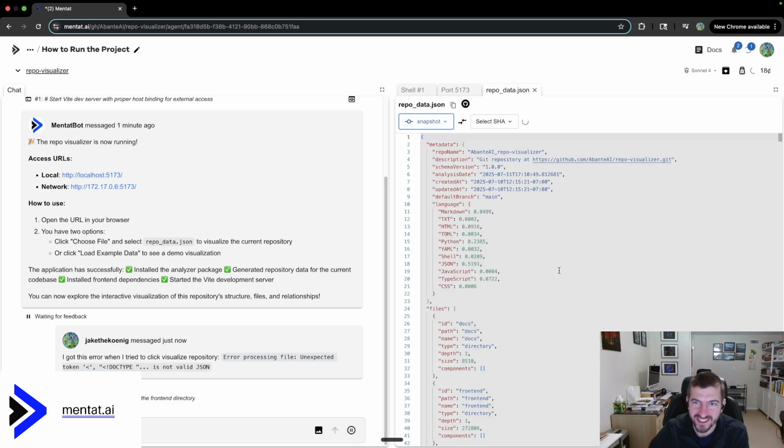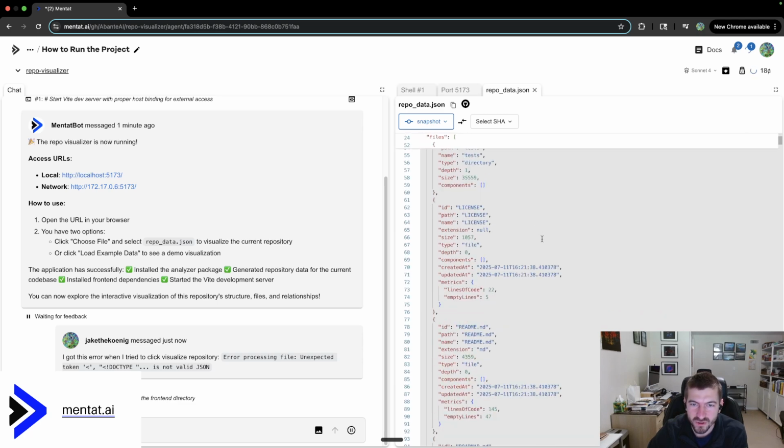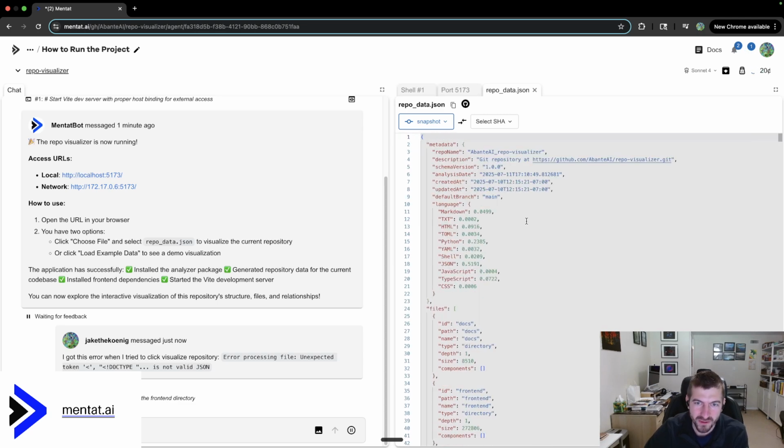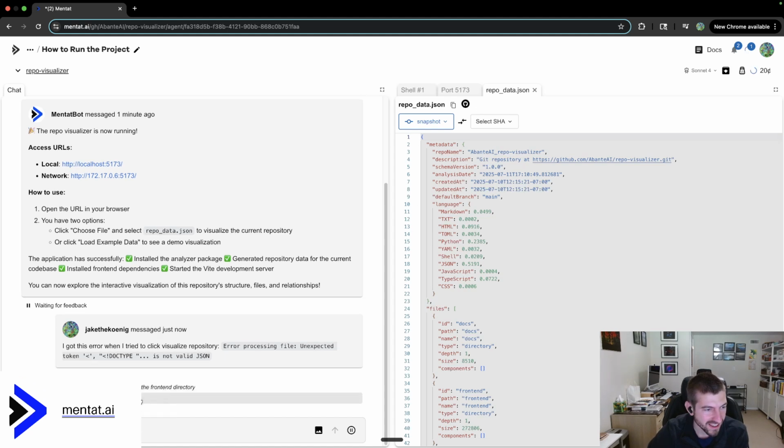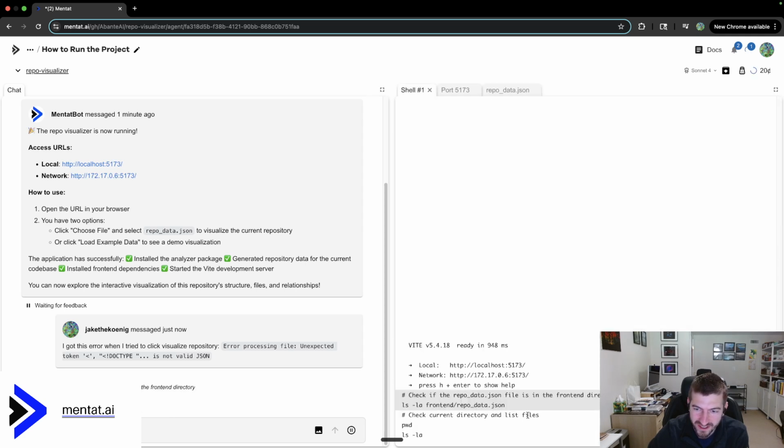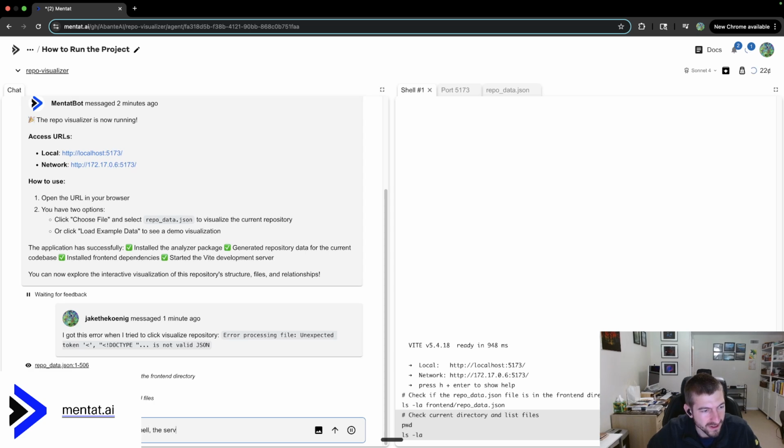Oh, they looked at the data. So yeah, you can see here, this is what the data looks like. So it processes a repo to get all the metadata and the connections between things. And then it's running some things here, figuring out where it is. Oh, oh, okay, I figured it out.